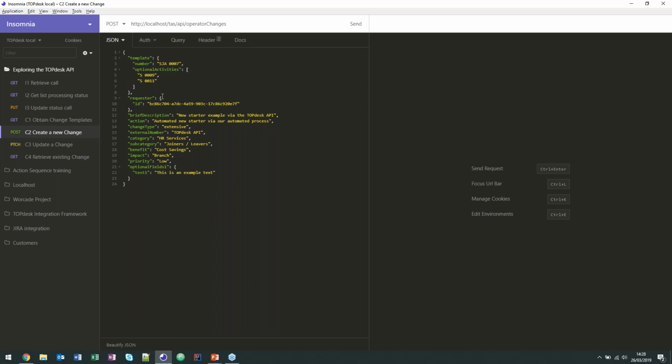But let's have a closer look at the specific action here. So the endpoint that we're accessing here is called operator changes, and bear in mind that it is case sensitive. In this case, the HTTP method is a post, and we're referring to an existing template, and this is the template that we've looked at during the previous request. So this means that for this new change, we don't want to have a one-off change. We actually want to use an existing template that we have in our system. And this is where I am specifying that.